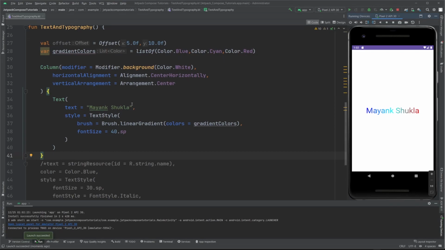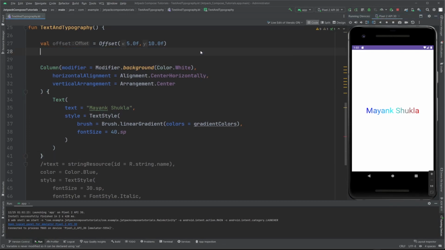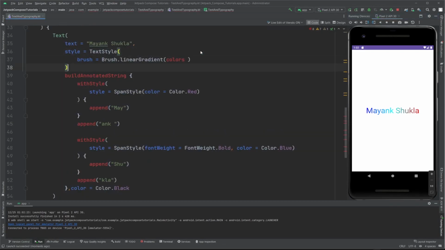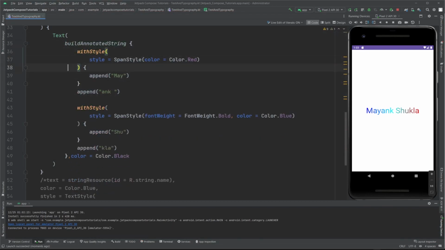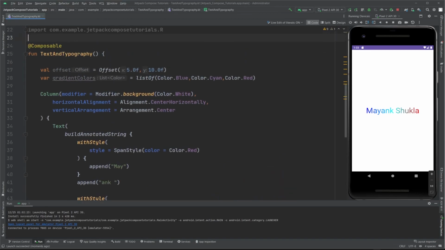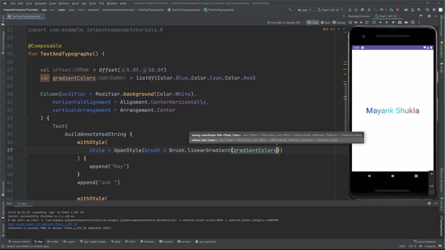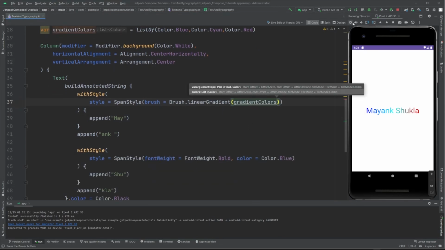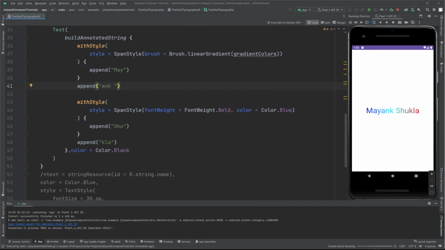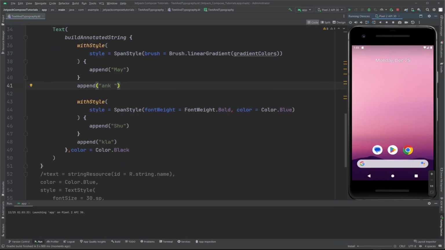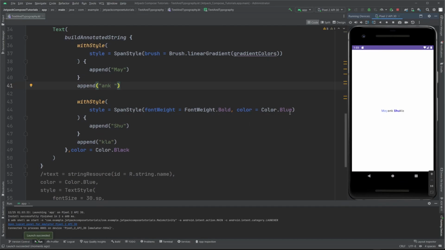So what I'm gonna do is just copy this, and here let me put gradientColors the same. SpanStyle color red. So in this SpanStyle just put the brush, and then Brush dot linearGradient, and provide the gradientColors. And other than that, let's make it simple, so you can use that also. And yeah, that's pretty much it. You can see the gradient simply.